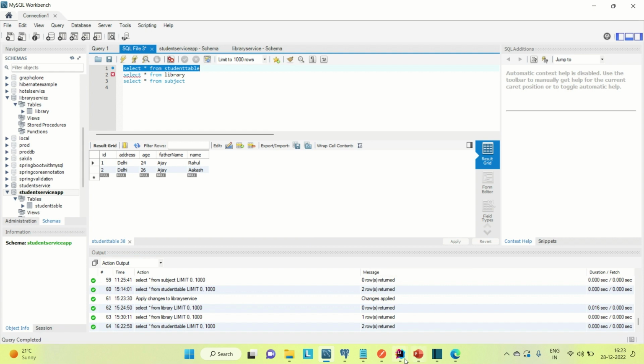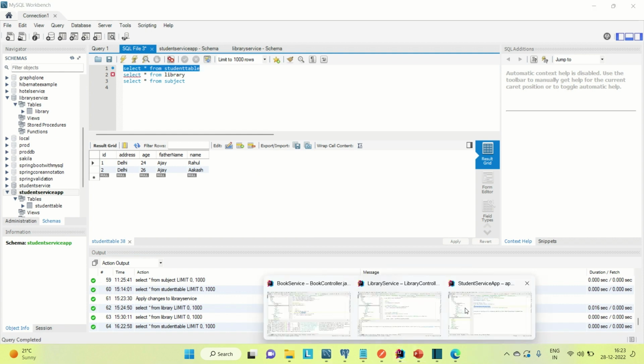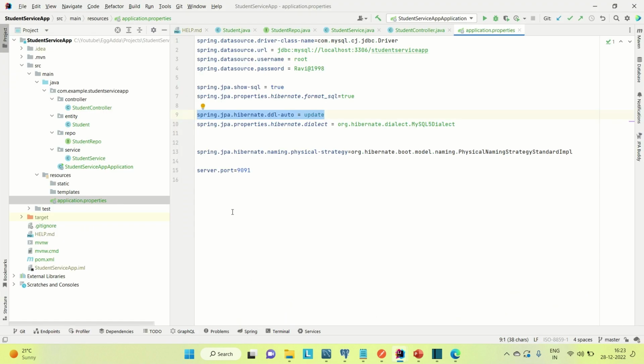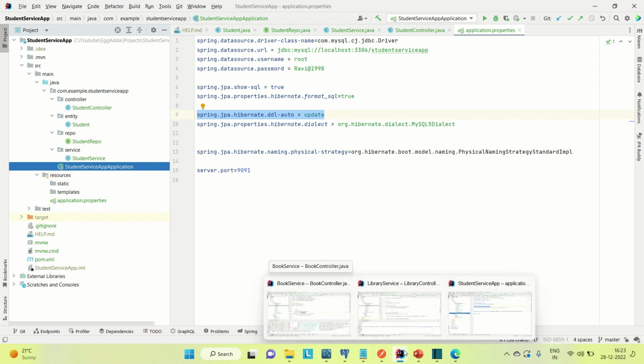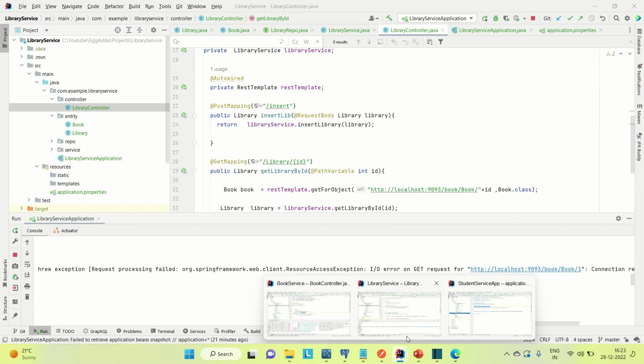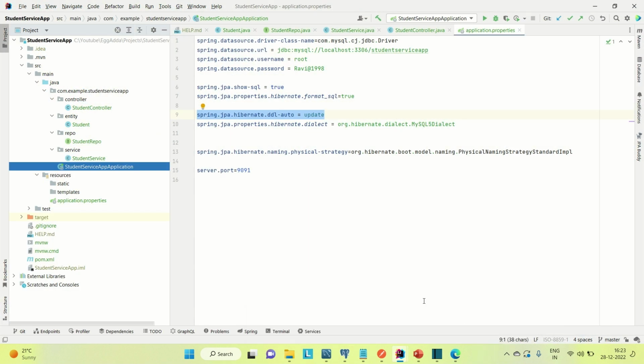Now coming to IntelliJ, this student service application is running on the port number 9091. Let me do the development first, and then I will run the application and try to hit the API. Similarly to how we called the book service inside the library service, the same way I'm going to call the library inside the student service. For that, I need to do a mapping of the library to the student.